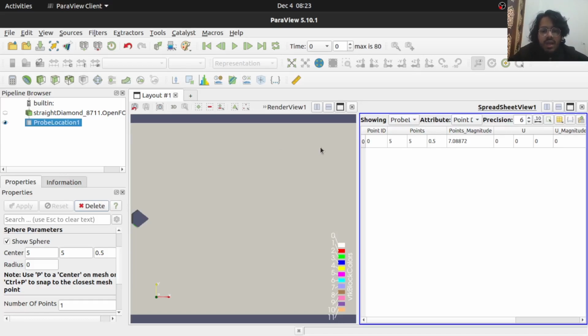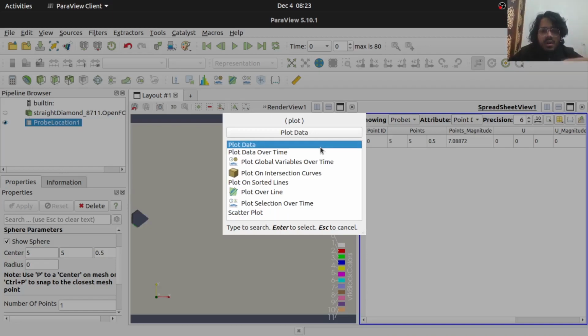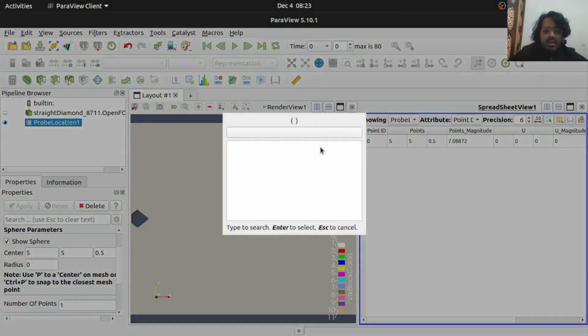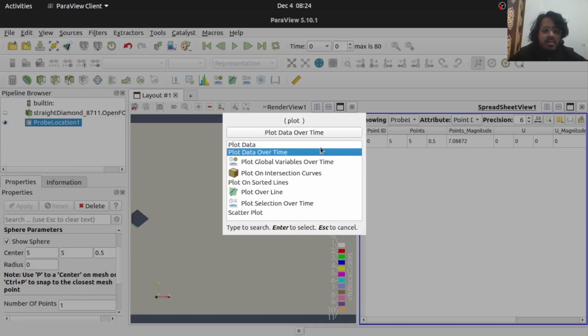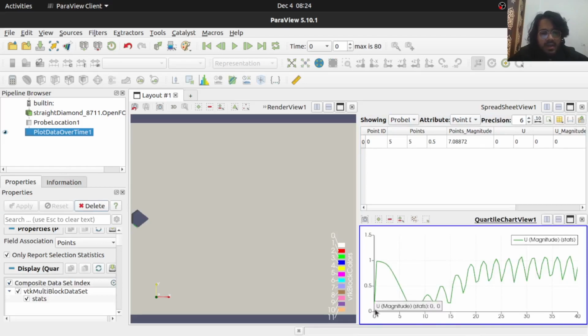I just want to calculate the time plot of the velocity at this location. I just have to plot data over time. Press control and space and the search tab opens. Search for plot over time, select it, press enter and choose apply. Now it will take a little bit of time and give us an oscillating plot just like this. The magnitude increases suddenly and then decreases, giving us an oscillating curve till 40 seconds, and it almost reaches a steady state at 40 seconds.